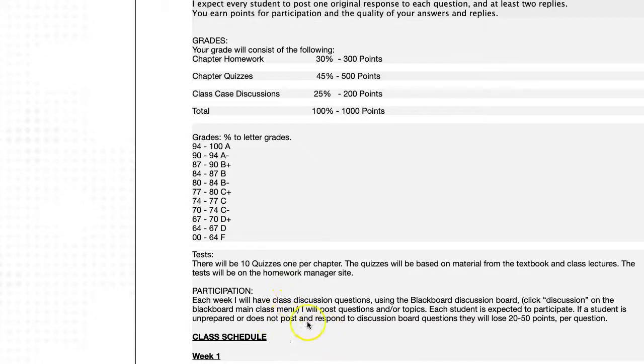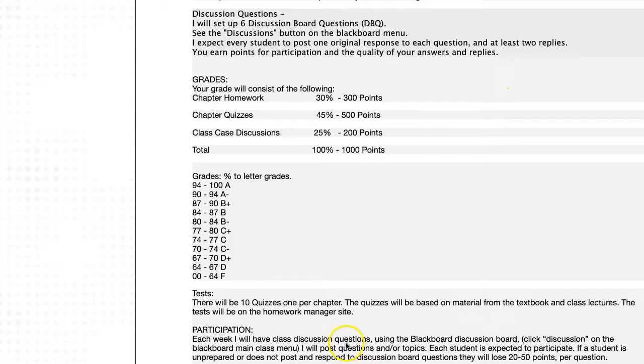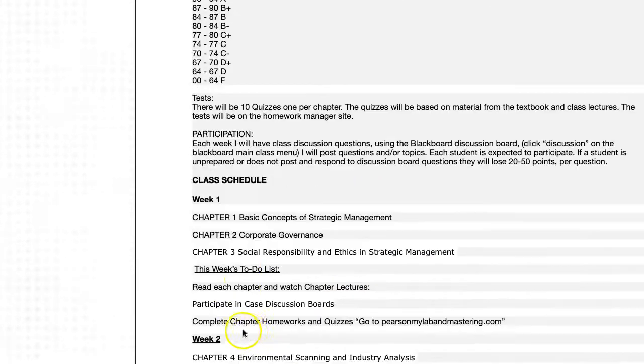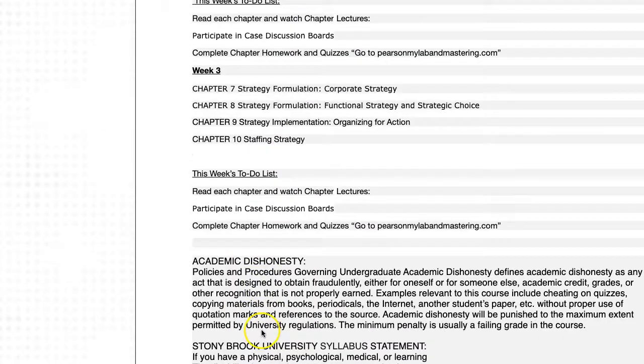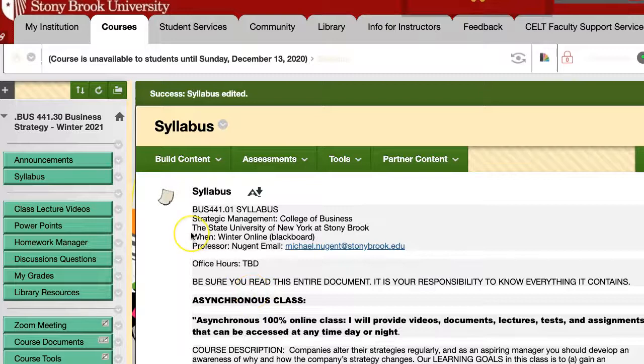The discussion questions are the participation for the class. So expect each student to prepare and respond to their discussion questions, and then reply to other students' responses. And I think I require 2 replies for each discussion question. Okay, and then the basic schedule for the class, which is also in announcements, and some school policies at the bottom. Okay, so that's the syllabus. Read that over in its entirety when you're able to.